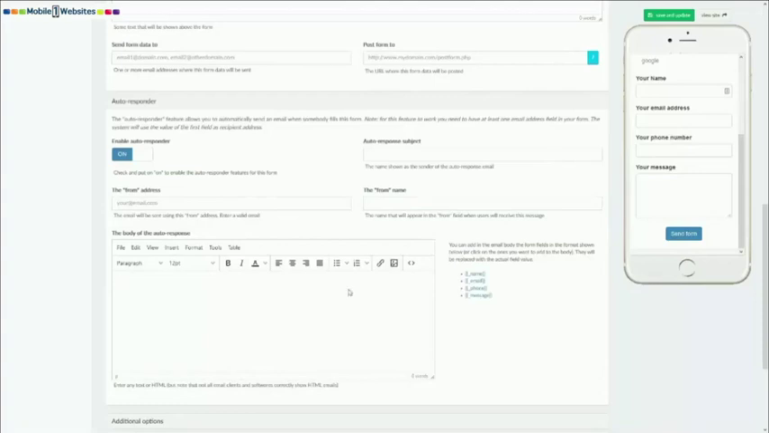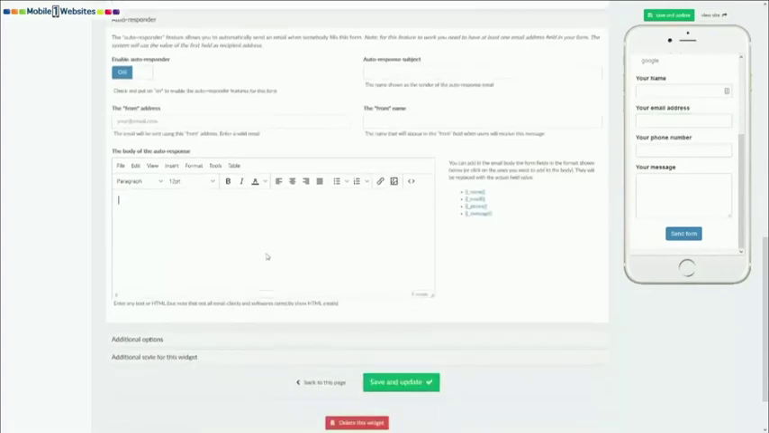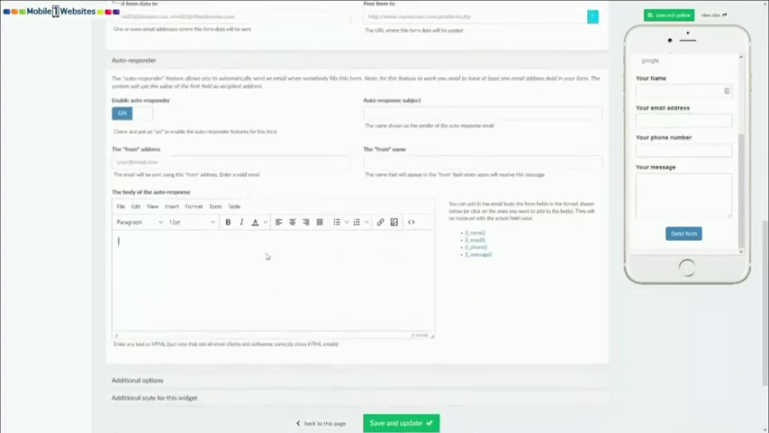Once that's all set, people would be able to fill out this information, click send form, and whatever email address they put here, they would then get a message from this autoresponder. So that's an easy way to engage with people messaging you, let them know that their voice has been heard or that they're going to be responded back to, and it's a very powerful tool as well.